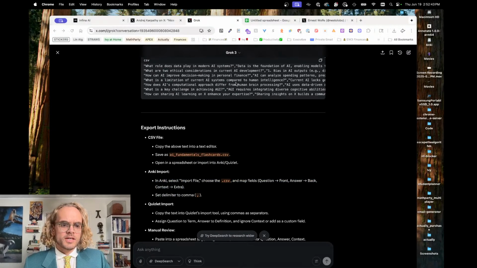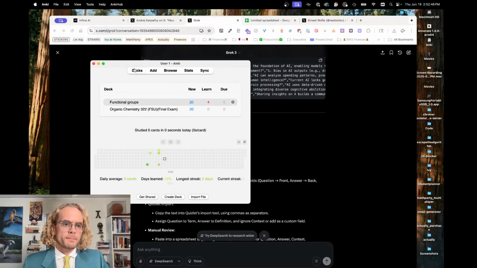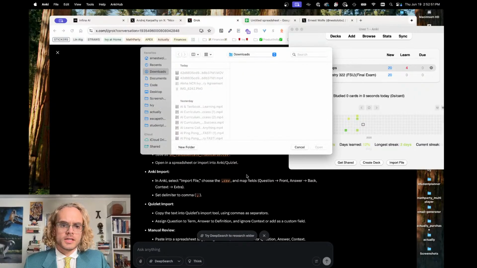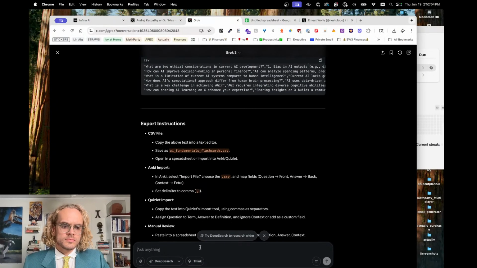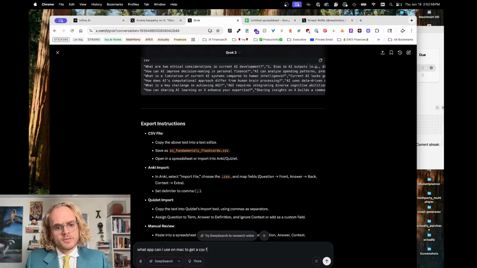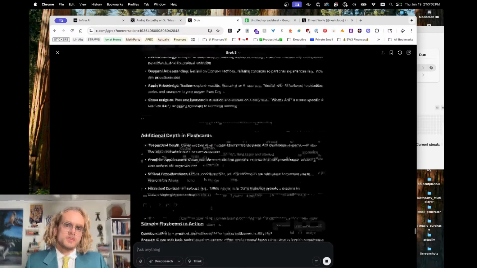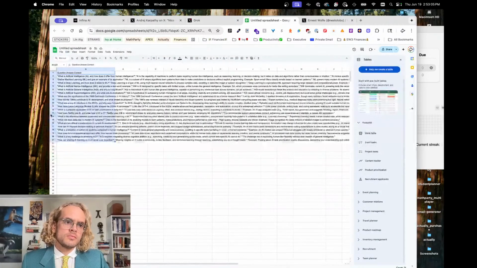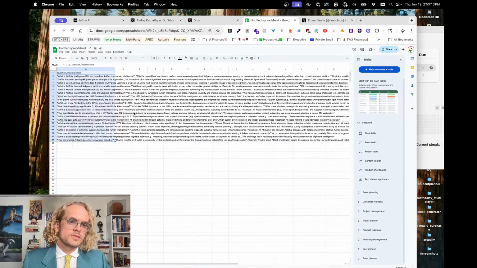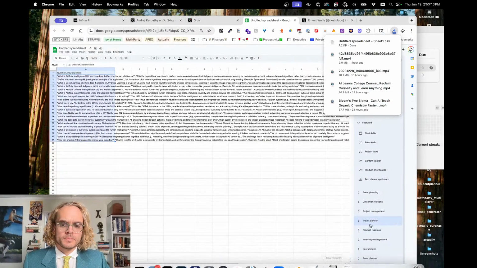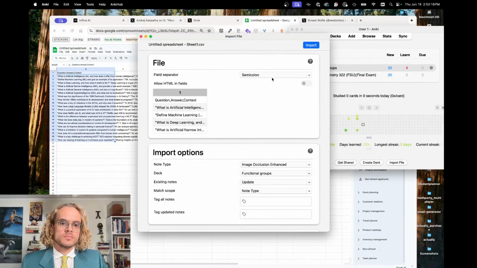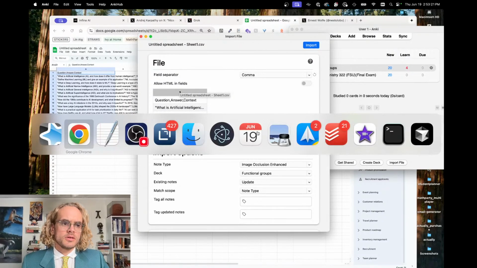Okay, it's good that it gives me advice for Anki. So I'm going to open Anki, import file. I need to get this as a CSV. What app can I use on Mac to get a CSV file from this pasted? Maybe I can just export this as a CSV. Nice. Field separator, comma. What else was I supposed to say?